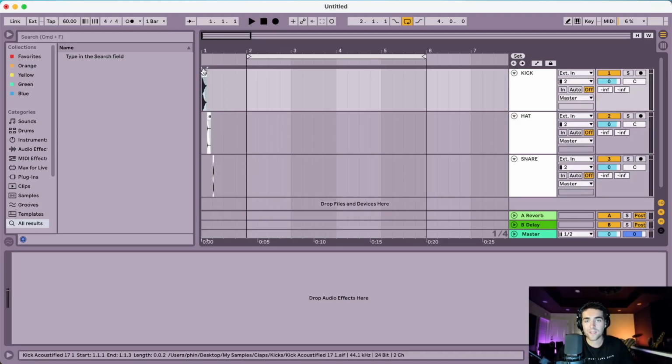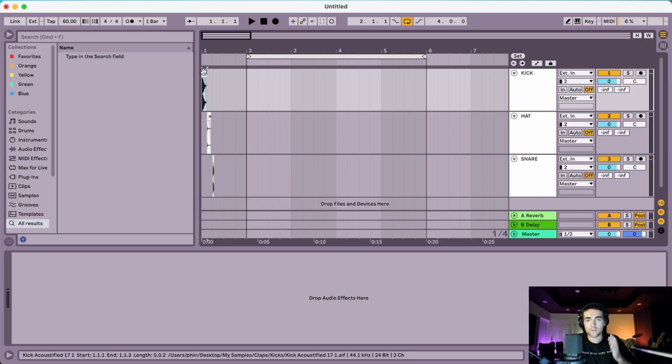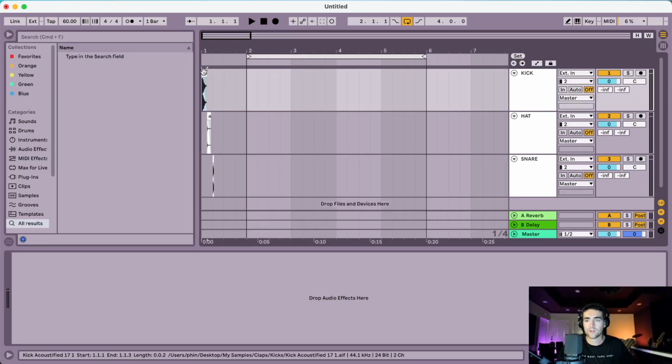Our second type of beat is 4 on the floor, and it's really simple. We just have a kick drum hitting 1, 2, 3, 4. You'll hear this in house music, you'll hear it in certain rock sections, and you'll also hear it in folk music. As for BPM range, I'm going to say anywhere from 90 to 130. So I'm going to just start at 120 and show you the 4 on the floor, and then we'll mess around with it a little bit.